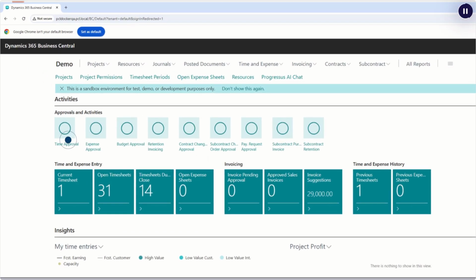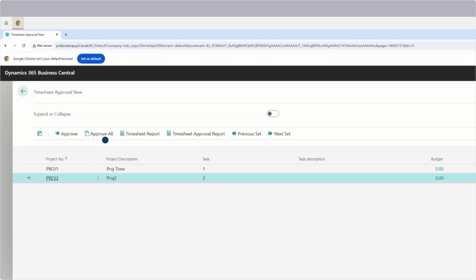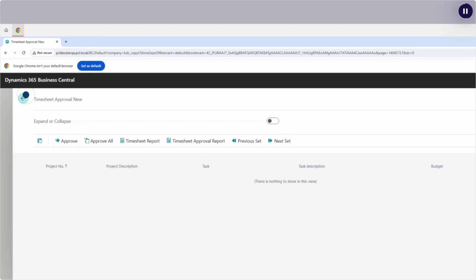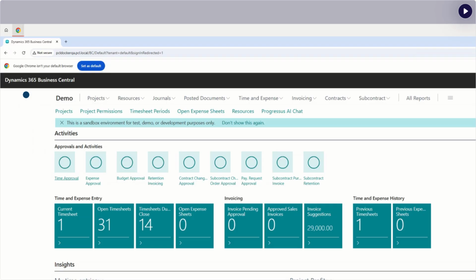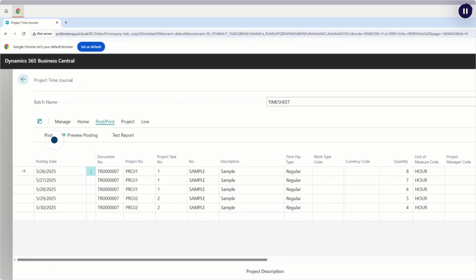Navigate to Timesheet Approval to approve the timesheet. Review and approve hours for the timesheet. Navigate back to the Journals page to post the timesheet. The timesheet is available in the Journals page. Review the hours and post.